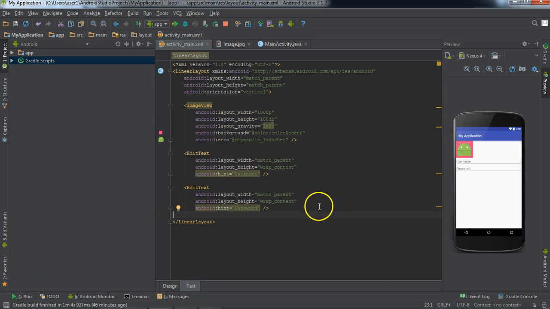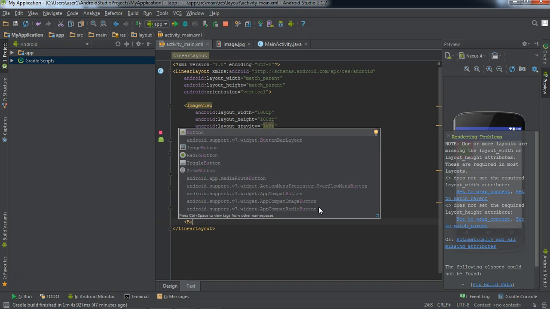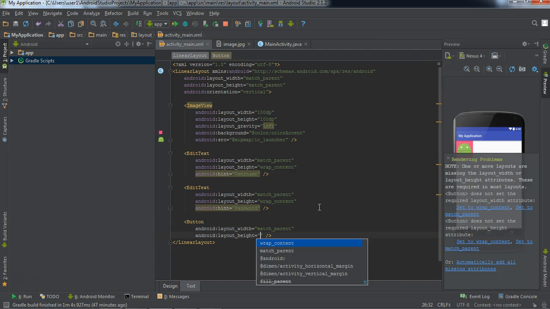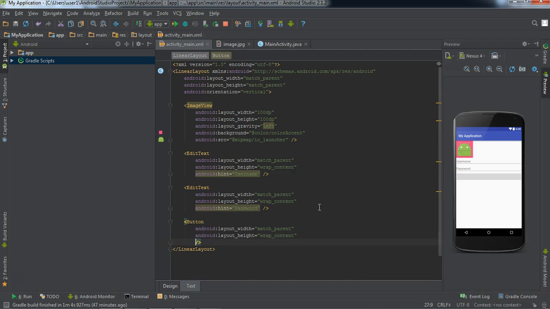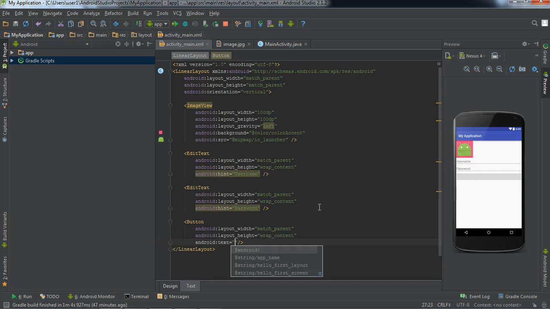So then coming back to our exercise, we need to add a button. Width we can keep as match parent and wrap content, and text we can set here as login. So now we've added all the UI elements that we require according to our exercise.